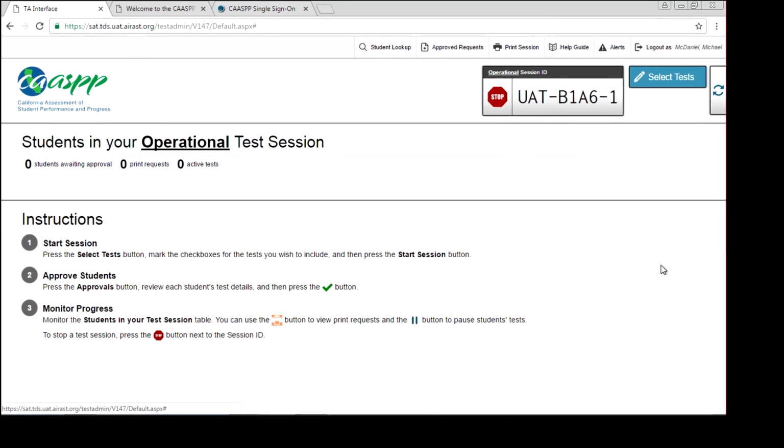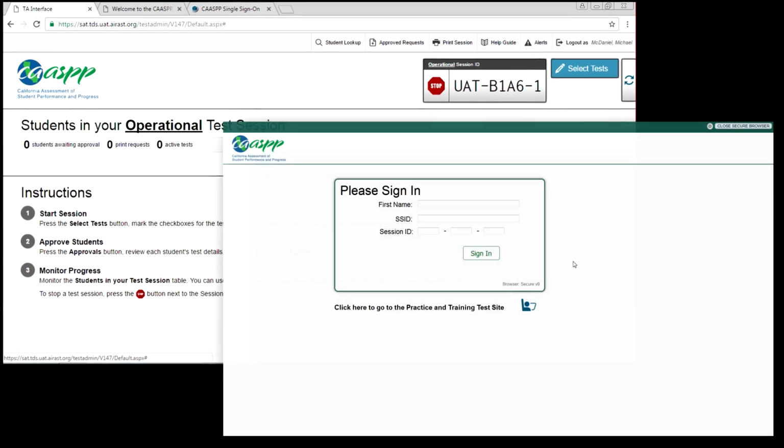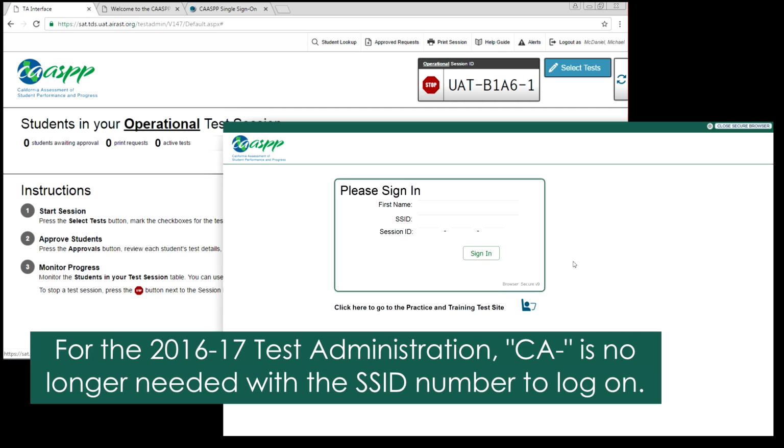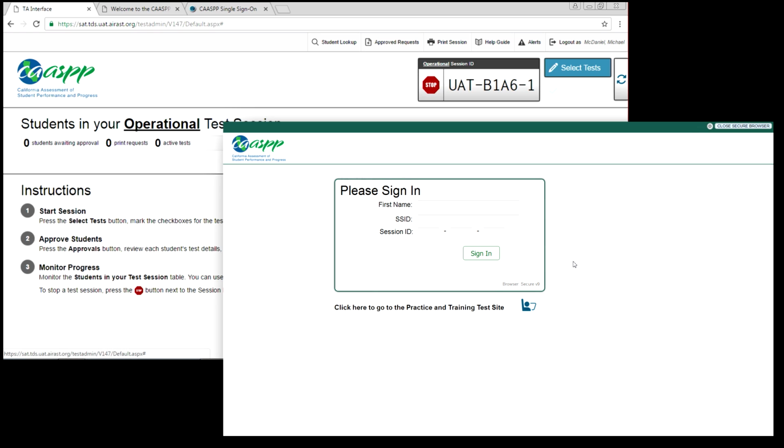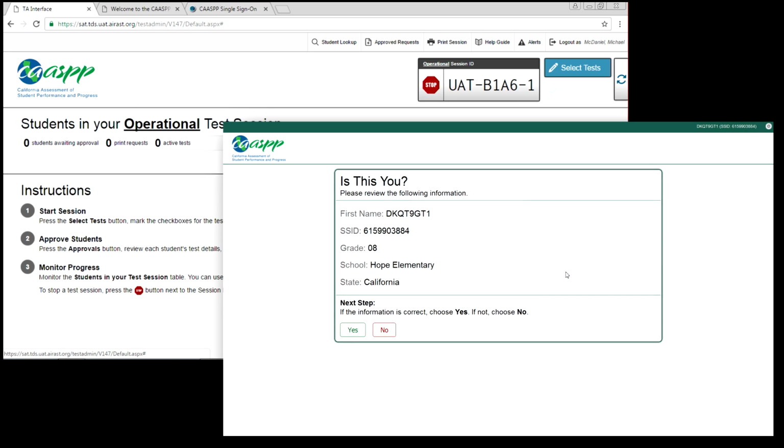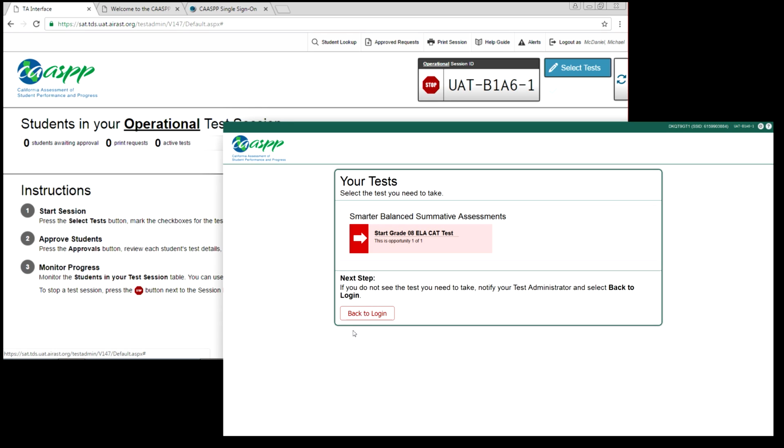Students then log on through the secure browser using their first name, SSID number, and the session ID. It is very important to ensure students with the same first name in your class receive the correct SSID number to log on. After logging on, students will see the Is This You screen. Students should select Yes to continue, assuming the information on the screen is correct. As students log on to take the test, only those tests that have been selected by the test administrator and match the grade of the student will appear on the student screen. All others will be grayed out.